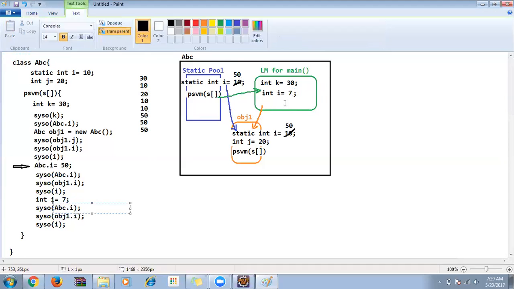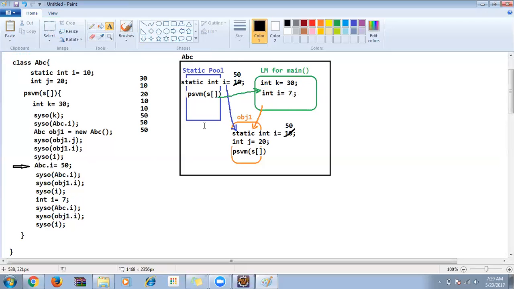System.out.println(i). So what is this, int i = 7? I'm declaring a new variable. That will become a local variable for the main function. Clear? Now next I'm going to do System.out.println(abc.i). That means the search will go to the static pool. What is the i value? 50 will be printed. Again 50 will be printed. Then obj1.i, so that means it goes to object 1. What is the i value? 50 will be printed.